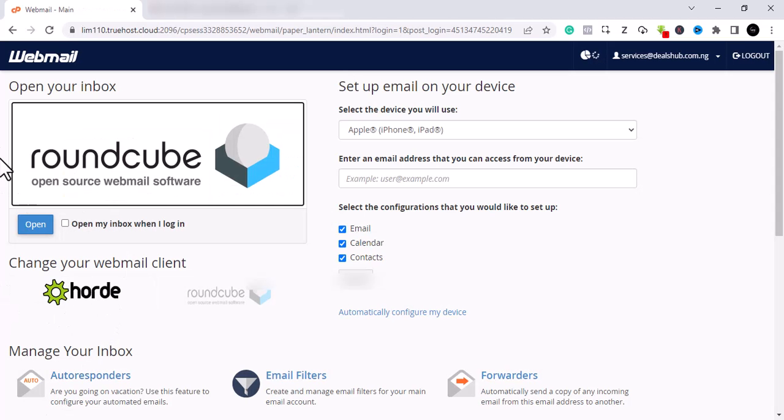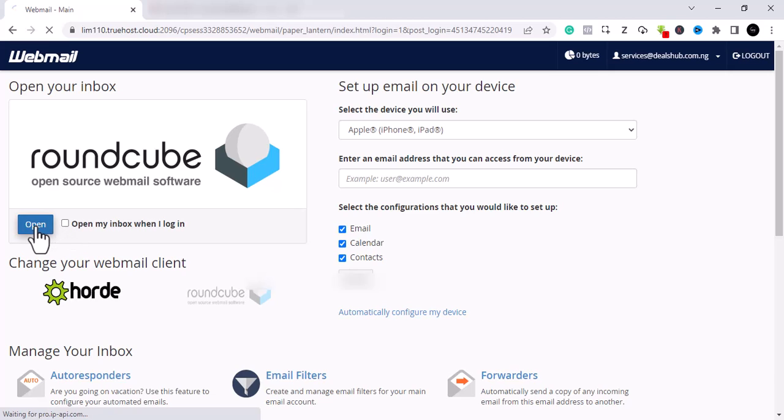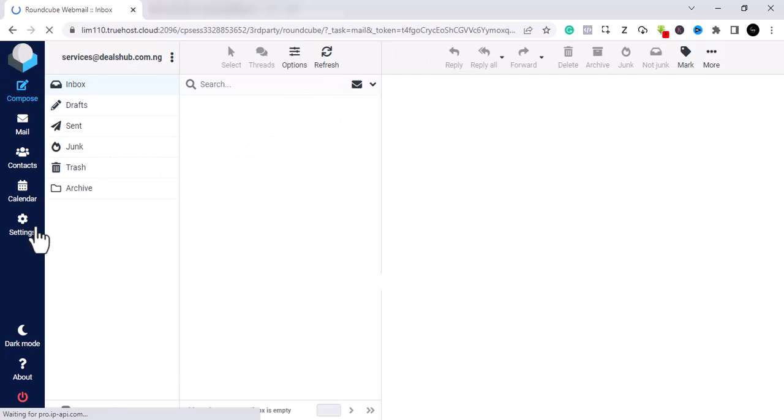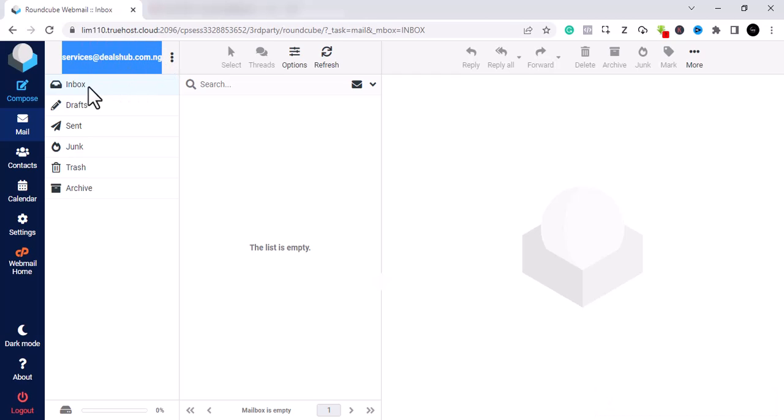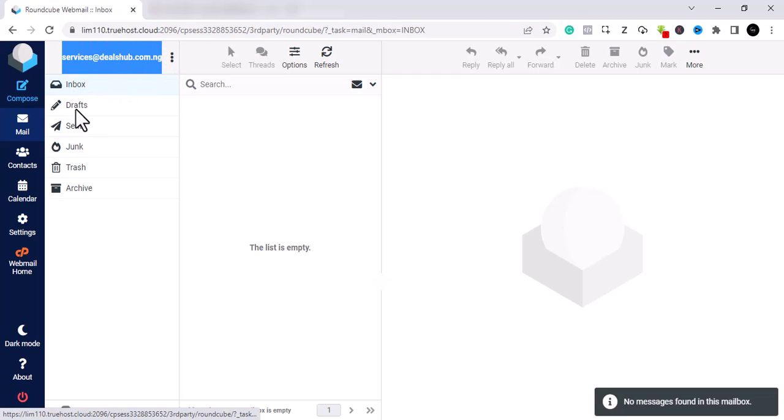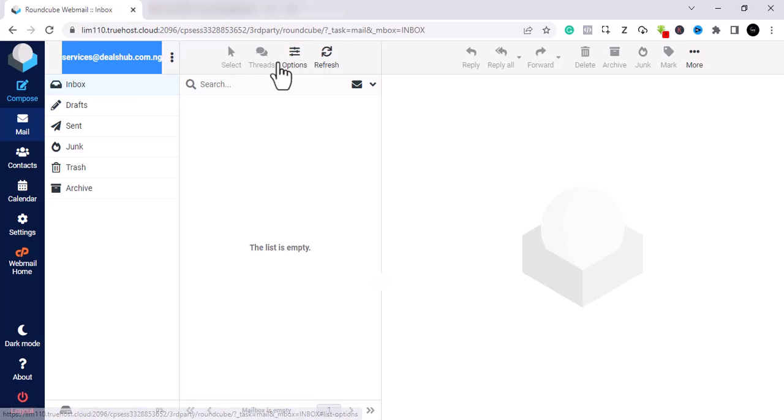Again, this depends on the services that your own hosting provider uses. All I have to do is come here and click on open. So you click on open and we can access our email. As you can see, this is the business email we just created, and this is our inbox, your drafts, your sent, your junk, your trash, and every other thing. This is equally your contacts, your calendar, your settings, your refresh, and all of that.